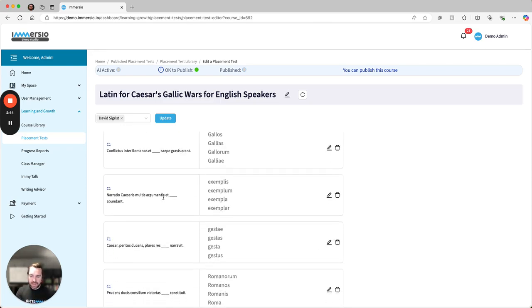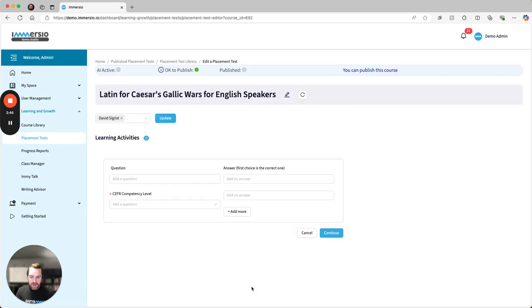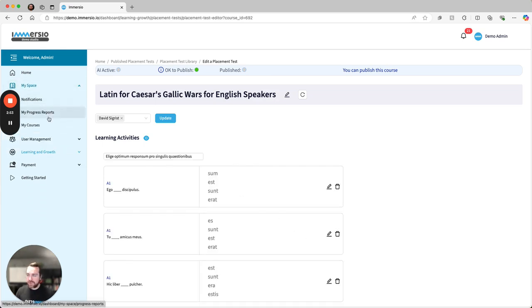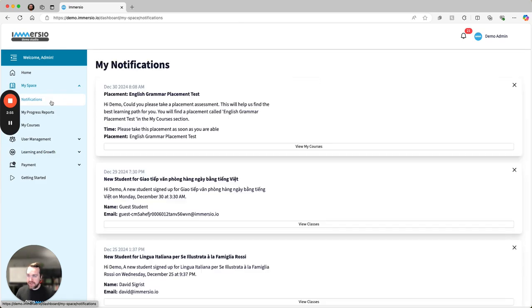And as you like or don't like these questions, you can go to the bottom and you can add your own depending on the competency level that you have. This way, when students log into your class and go to MySpace, they can see, for example, "Hi, Demo, that's the name here. Could you please take this assessment?" They click on that, and then your instructors know where to place your students.